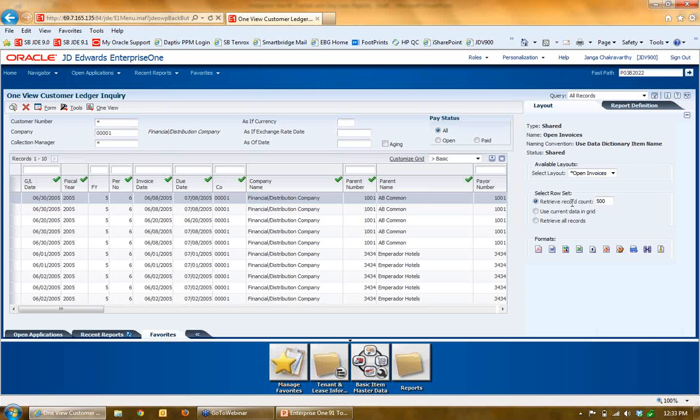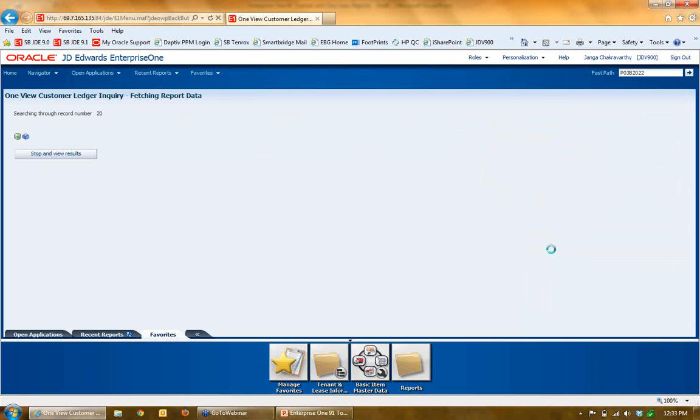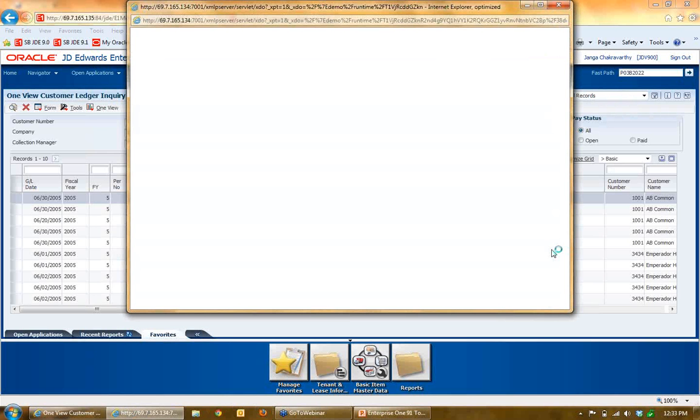Either you retrieve the top 500 records, or you retrieve the current data that you have in the grid, or you retrieve all the data that's sitting in the table. So in this particular example, I leave it as it is defined, and I'll click on the Word format. You will see that the same report that we have seen earlier in a web page will now open up in a Word format. And you can save it off and distribute it in your organization for easy view.